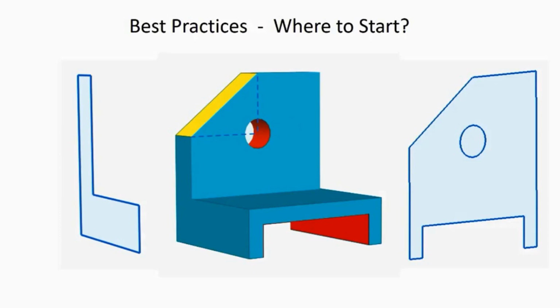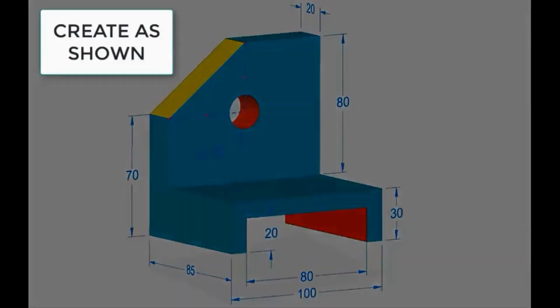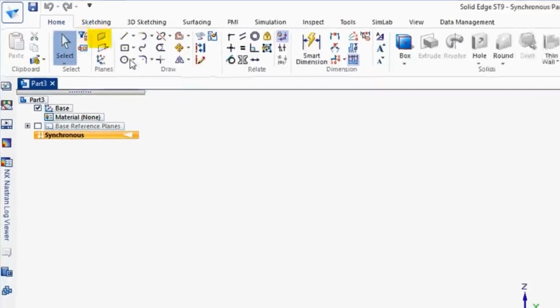Now in this case, it doesn't really matter. It's not going to make a lot of difference whichever approach you take, but I would lean towards taking this approach from the left hand side. So let's open up a new metric part file and take a look at how we'd approach this part.